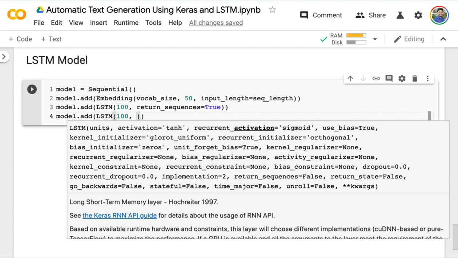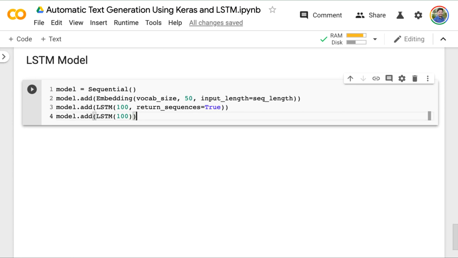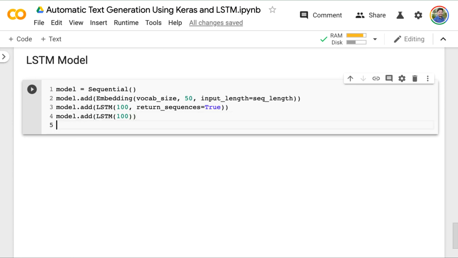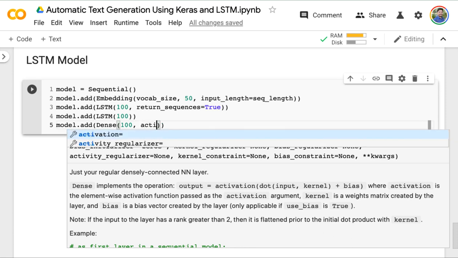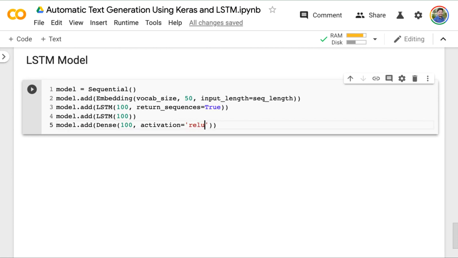And then we are not going to use another LSTM layer, so by default return sequences will be false here. And after that I'm going to use a dense layer, with 100 units, 100 neurons in the dense layer, and the activation function I'm going to use in this dense layer is the ReLU activation function.